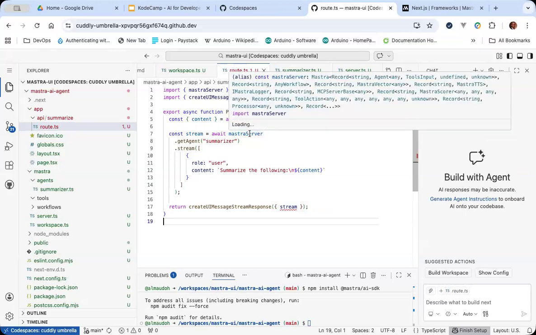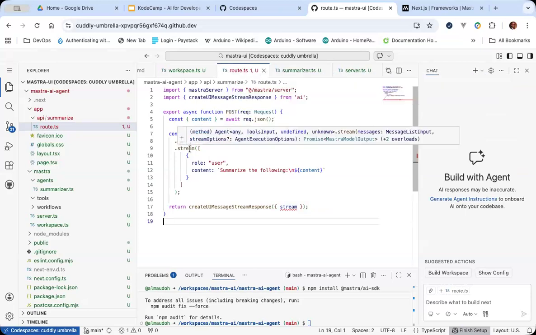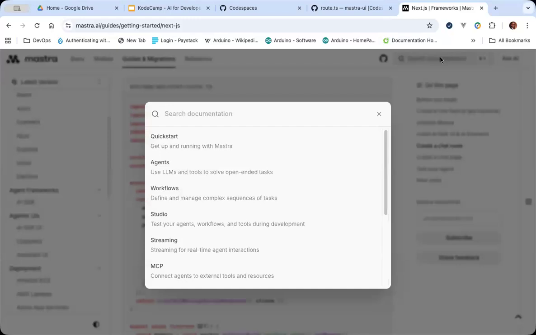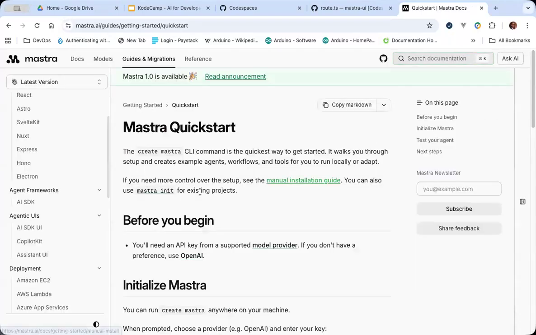Let me see what comes from this. The agent stream messages gives you a Mastra model output. So the Mastra model output is actually not a stream. Let's go check what a Mastra model output gives you and how you can convert it into a stream.